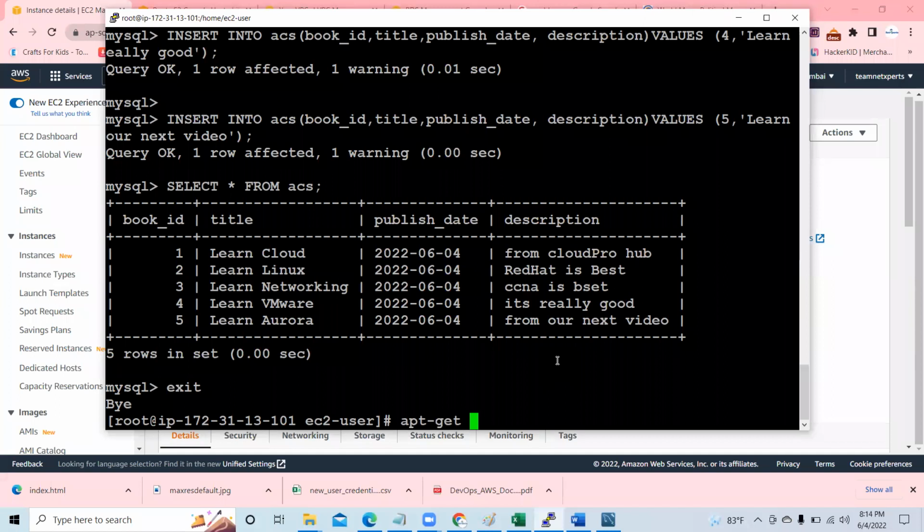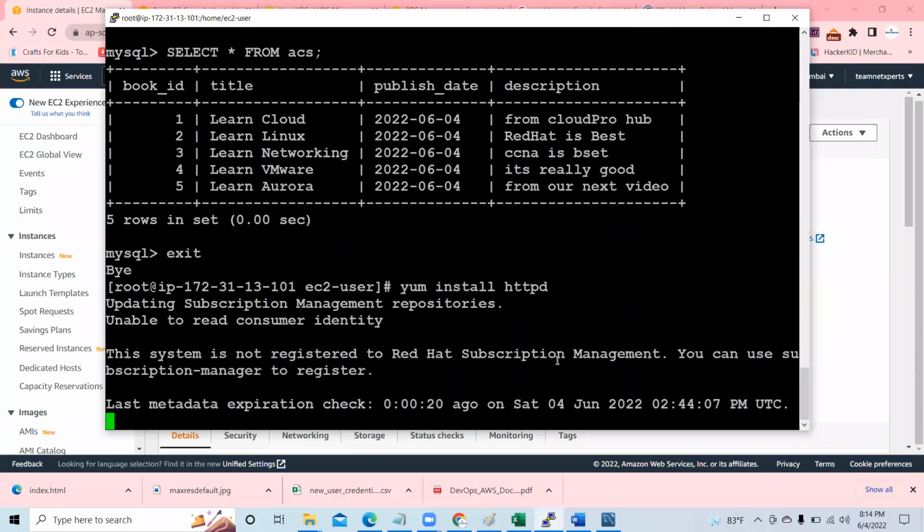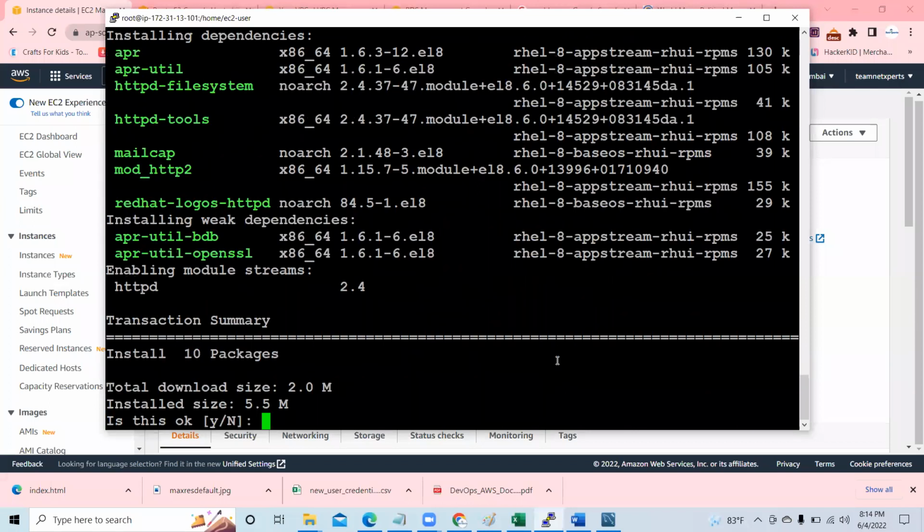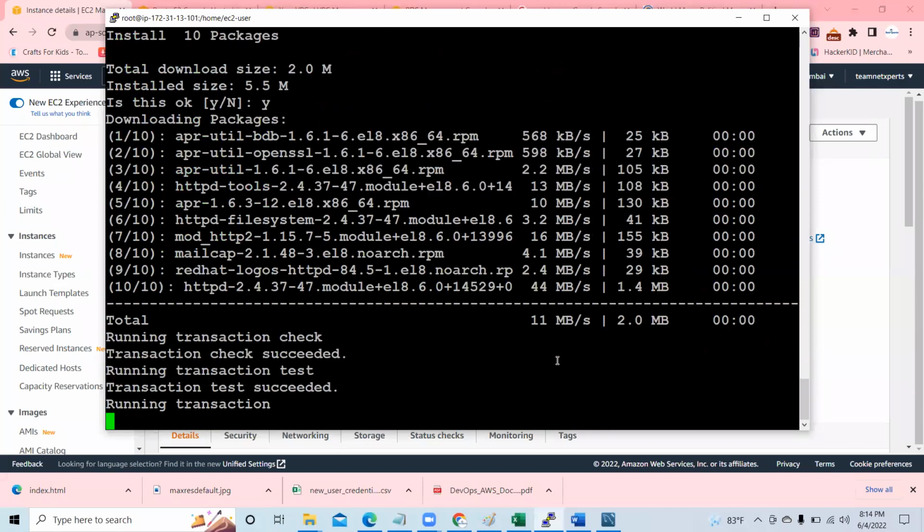apt-get install apache2, right? Since this is the Red Hat, yum install httpd. Just enter. Now we are installing the software. Say yes.